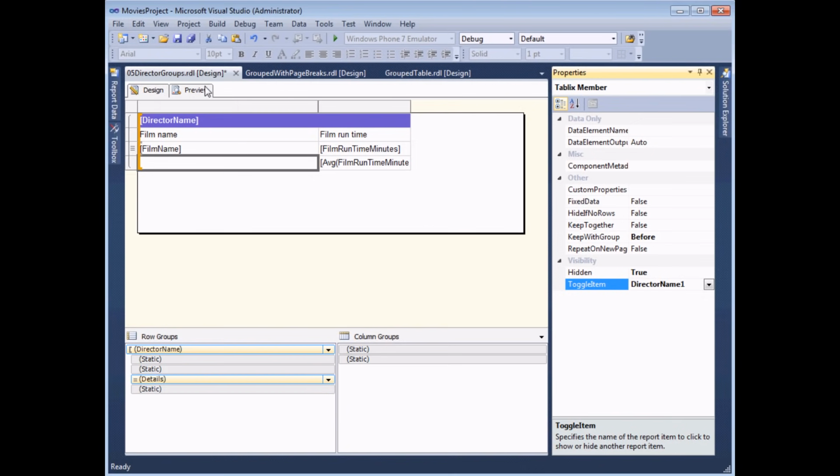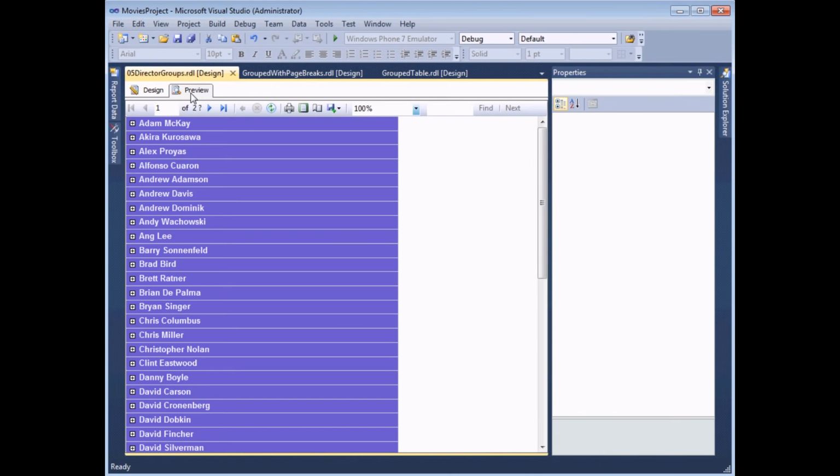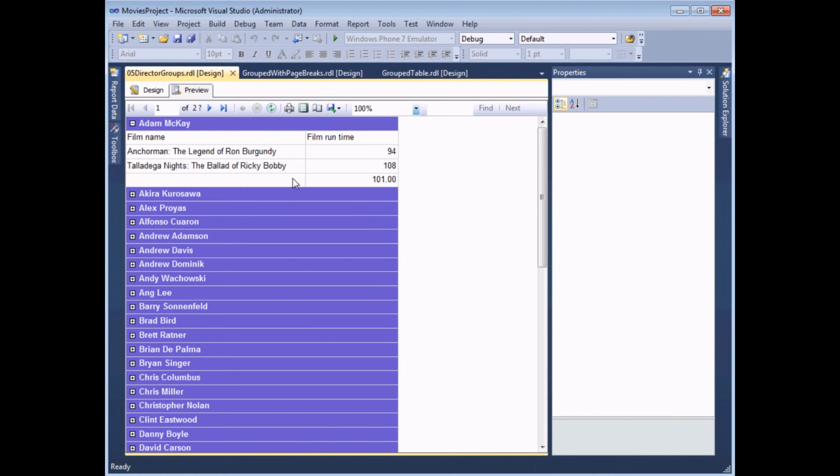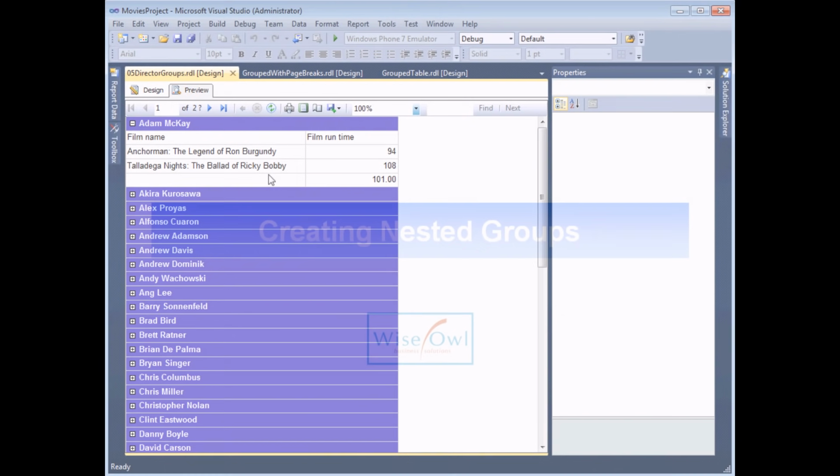Finally, when I go back to preview the report, I can see that all of the items within each director group are collapsed. And when I click on the plus symbol, it will expose everything.